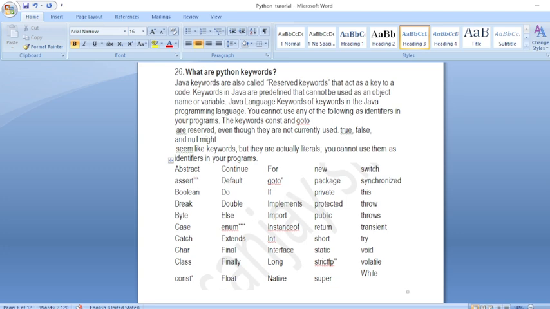Identifier means, suppose you declare variables, that will be an identifier. When you declare a class name, that also is an identifier. When you declare a function name, that also is an identifier. Suppose you declare methods, that also are identifiers. All are identifiers. An identifier cannot be a keyword.